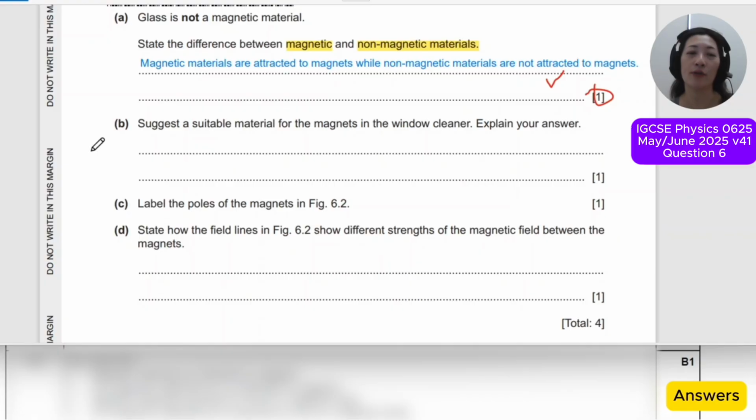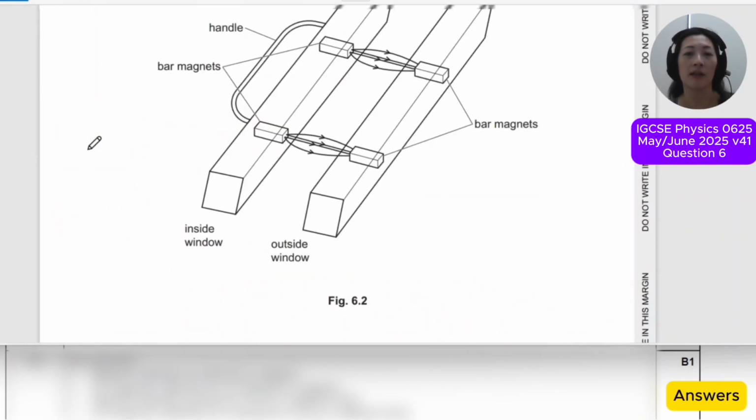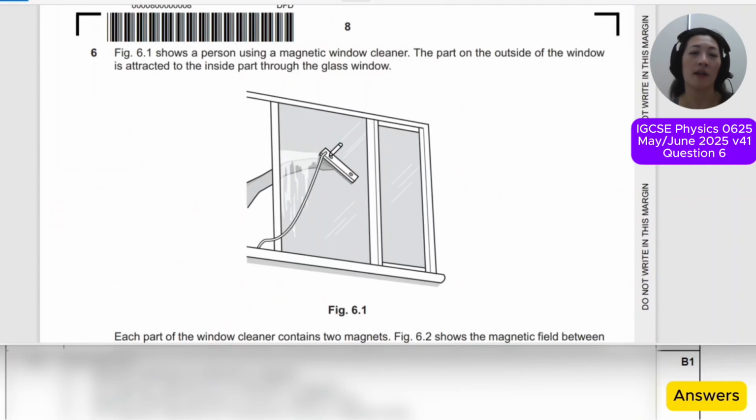B. Suggest a suitable material for the magnets in the window cleaner. Explain your answer. Now remember that for your syllabus, when it comes to materials for magnets, there's always a choice between two different materials. You can use iron if you want to use a temporary magnet, or you can use steel if you want to have a permanent magnet. So to identify which material to use, you need to look at the function of the magnet in that device. So this device is a window cleaner. You've got to consider, do you want a temporary magnet or a permanent magnet?